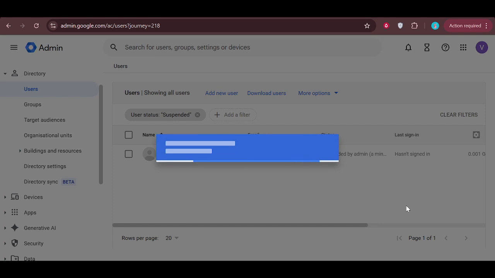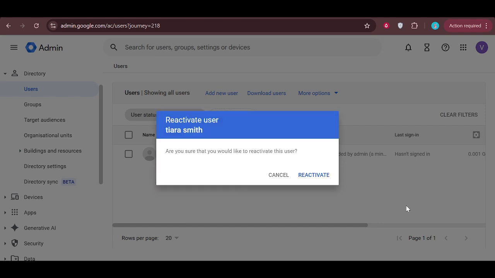There is one important exception you should be aware of. If the account was suspended due to Gmail bandwidth limits, the Reactivate button might not be immediately available. In that situation, Google may enforce a waiting period before you can restore the account. You may have to wait up to 24 hours before the reactivate button becomes clickable.